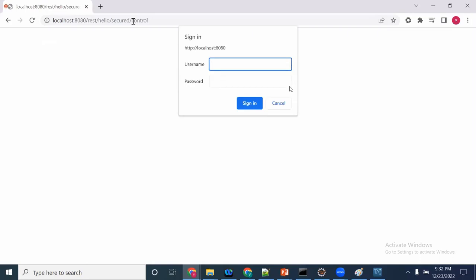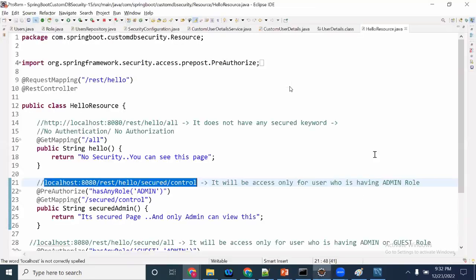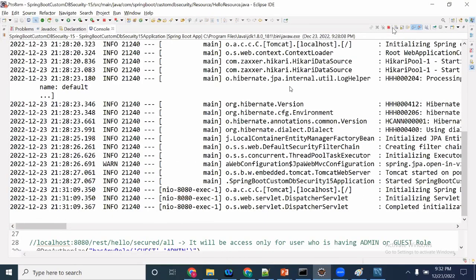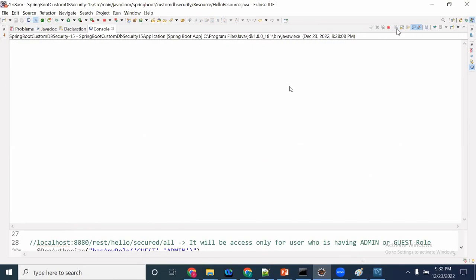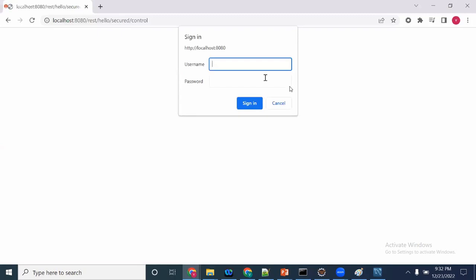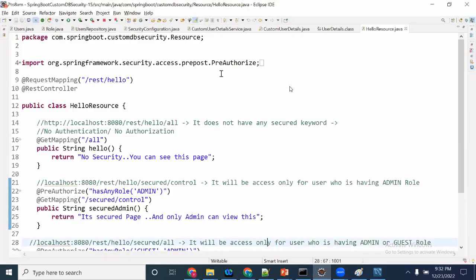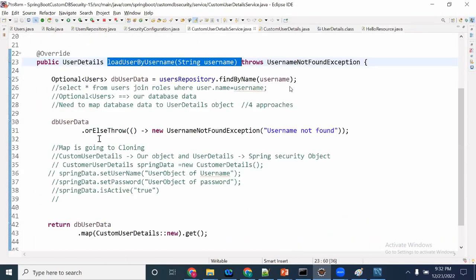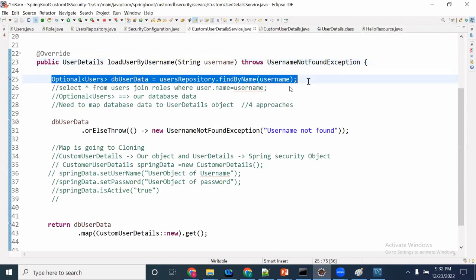So it is asking me a pop-up, right? Now let me clear the console, guys. I'm clearing the console. It's asking me a pop-up where I am giving Teja as the username, Teja as the password. When I click sign in, it will call this one, right? It will call the database call, right? It will print a database statement, right? Yes or no?